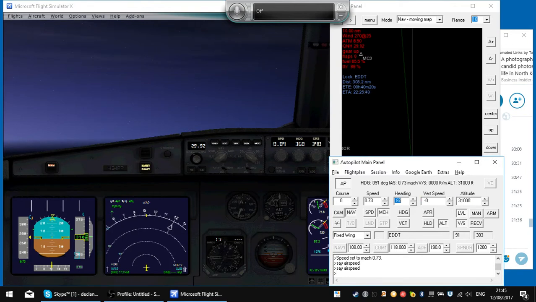Autopilot. So I think we do 0.73. Enter speed. And then I'm just going to increase it. 0.74, there we go. That's increasing it. 0.78. 0.81. See if that works. Oh yeah, that's working, isn't it? That's really pushing the speed up.